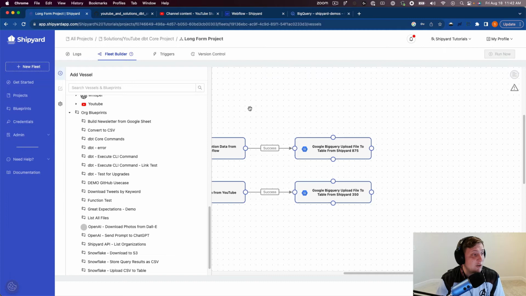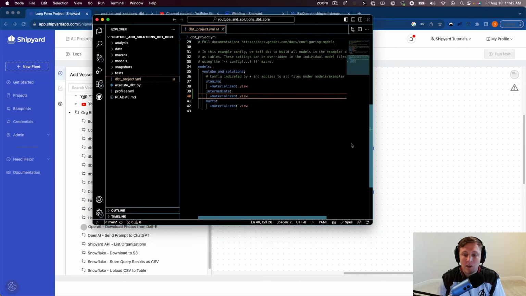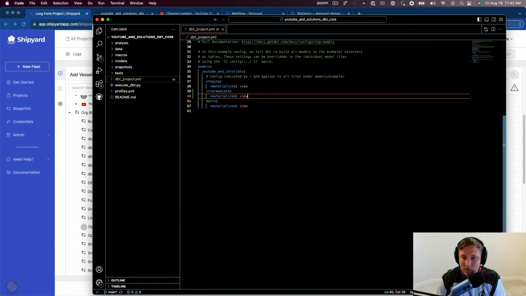So anyway, jumping into the DBT core, all of this work's going to be done inside of Visual Studio Code, so VS Code. Let me expand this a little bit so it's bigger.